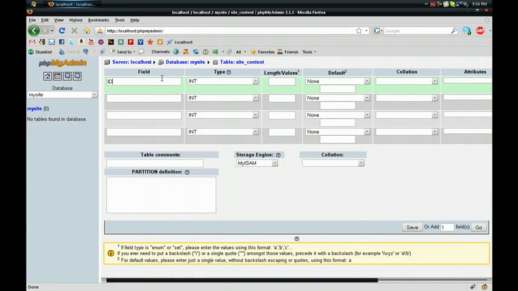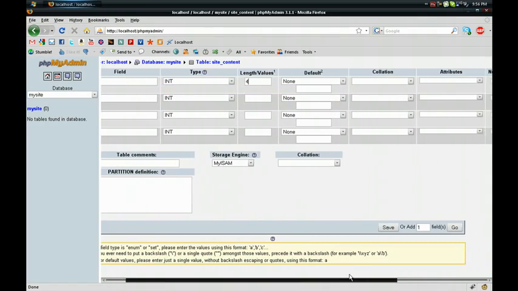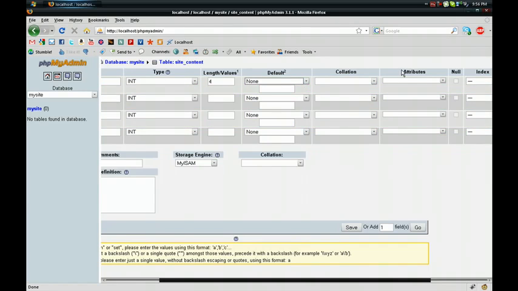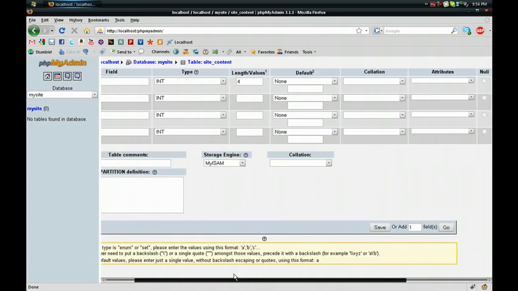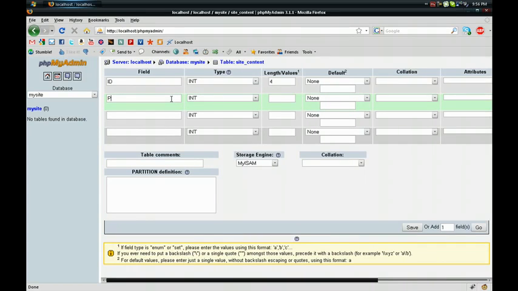So the first field is going to be ID. It's going to be an integer, and we'll give it four values. Set the default to the default settings. Go over here to AI and select that. It's going to be an auto increment, and we'll also set it to the primary key. And then we'll include a field called post title, and we'll just leave it set as text, and we'll set it to 50. Actually, we'll make it varchar, and we'll give it a length of 75.